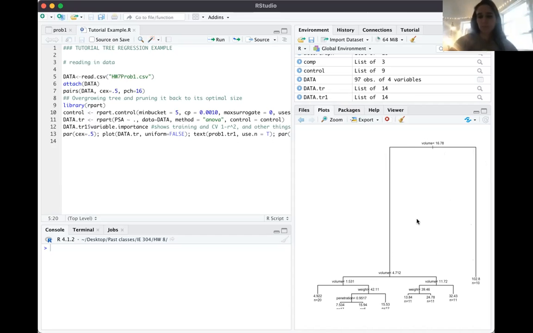So like I said before, trees are very interpretable, but this is just one type of regression. As we talked about before, there are many other types, and you can really analyze any sort of data when using regression.